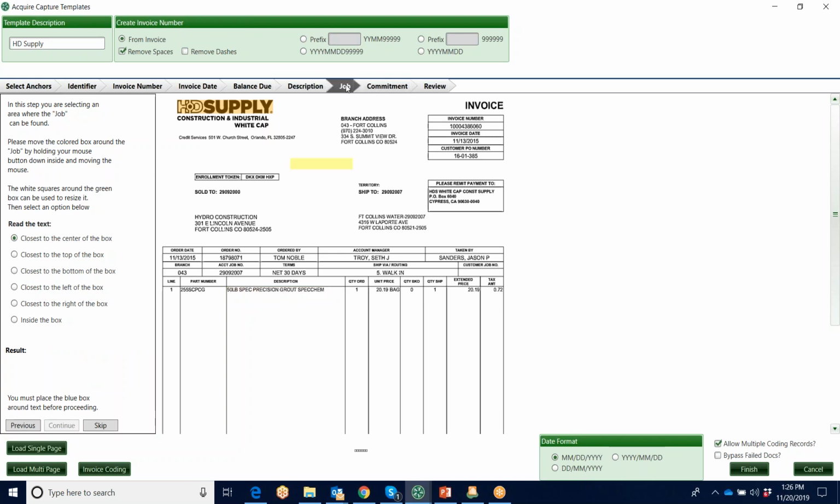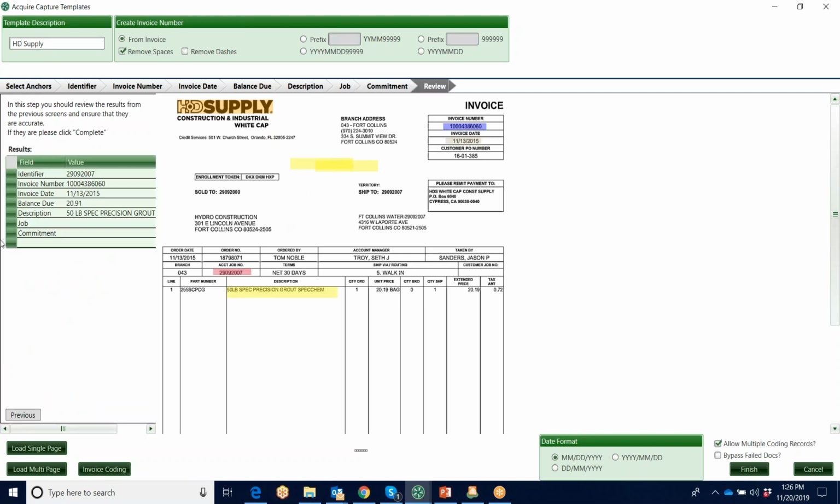The job and the commitment, if the vendor or the subcontractor is putting that information on their invoice, then you could go ahead and highlight that and have that populate as well. If not, then you would just use the skip option down here. And then the same with the commitment. If it's on there, great. If not, you could skip it. And the review tab here just gives you a little summary over here on the left of everything that you've highlighted. And this here is what I would call your header level information.